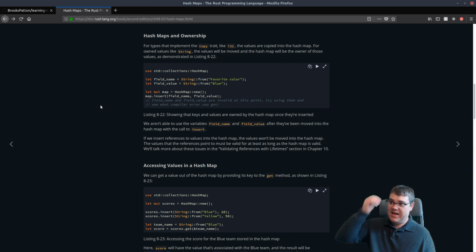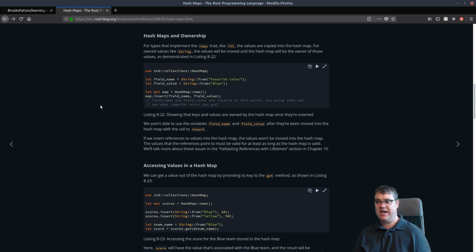And it sounds like I'm not, because it told me I can't put a reference in either, so we can't do that. If we insert references to values into the hash map, the values won't be moved into the hash map. The values that the references point to must be valid for at least as long as the okay, wait, it does allow you to do that?